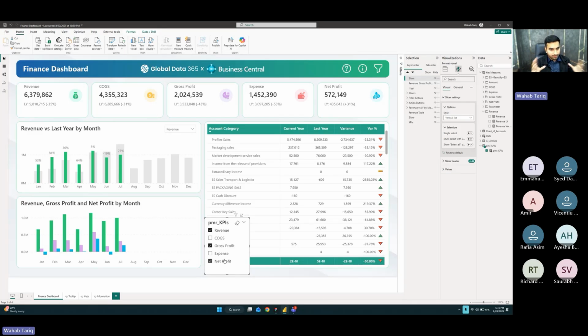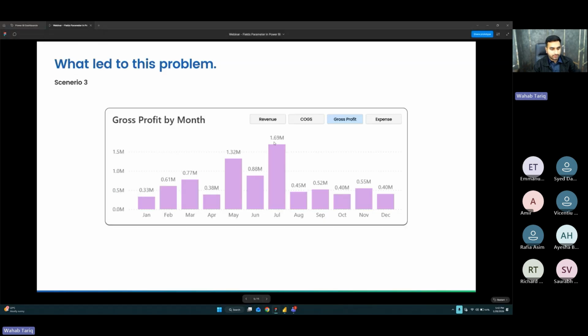Our scenario is completed. Now we have the option to compare multiple KPIs together, as well as view a single KPI, their monthly trend, right? And the user has the functionality to switch between these visuals. Now, if you want to further do formatting exactly like this one, let me show you.